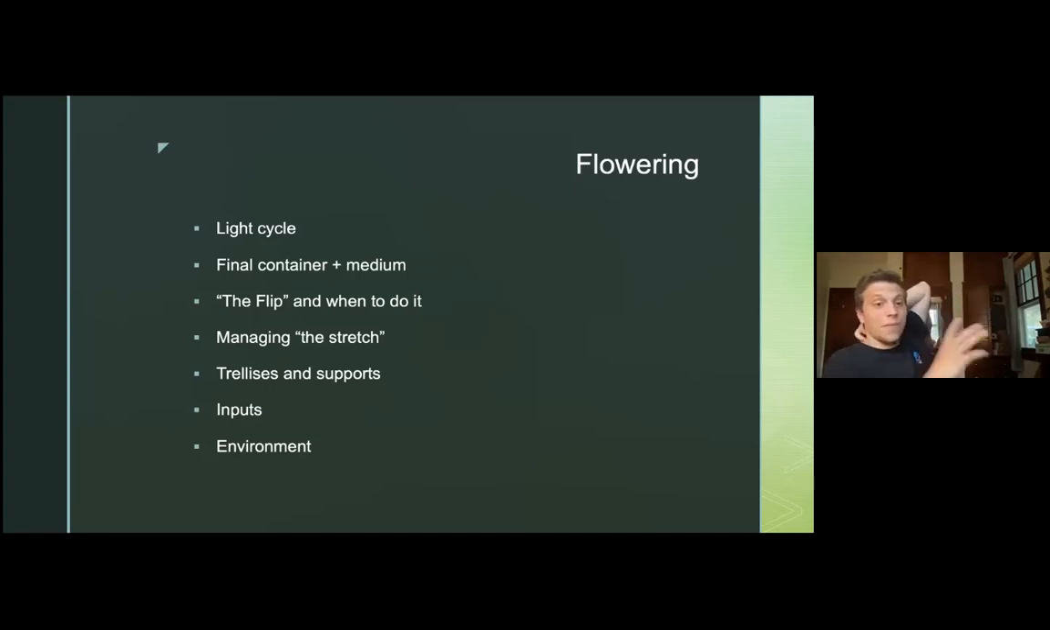Then we're going to go into our final container. I would recommend for an indoor grow a 3, 5, or 7 gallon fabric pot as your final container. For an outdoor grow, I would recommend a minimum 10 to 15 gallon fabric container, because you're going to see a lot more rapid growth. You're going to do your transplant into this final pot.